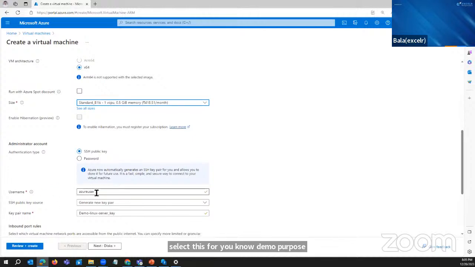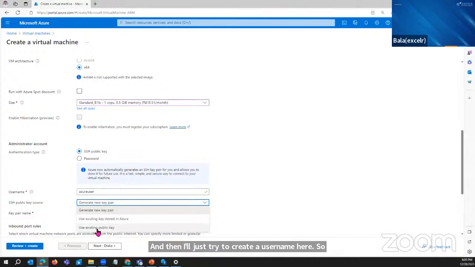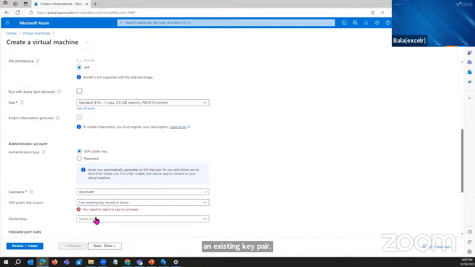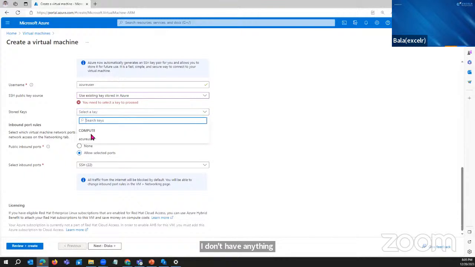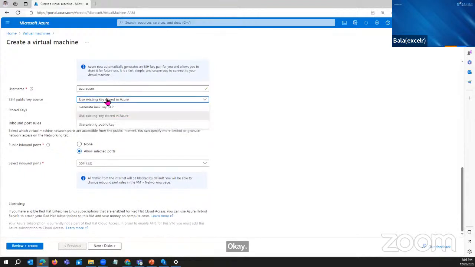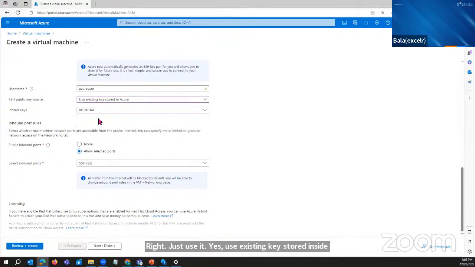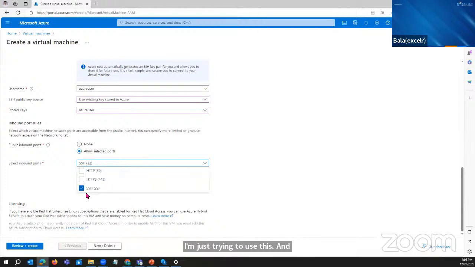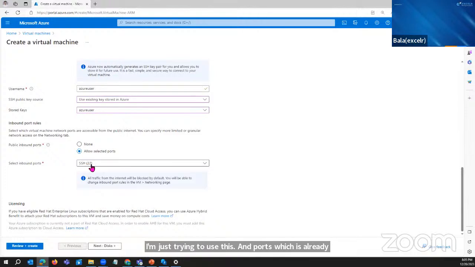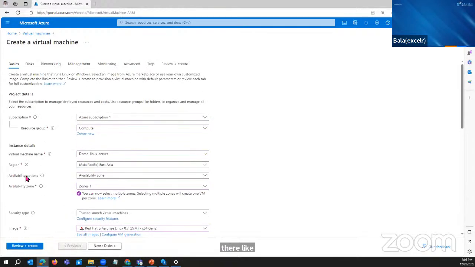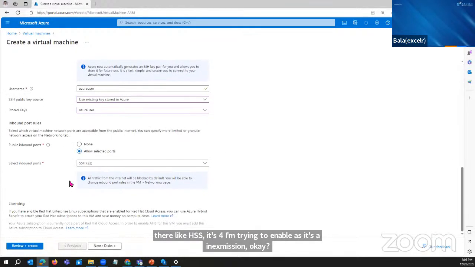And then I'll just try to create a username here. So use an existing key pair. I don't have anything. Should I have? I'll just use it. Yes, use the existing key stored inside Azure. I already have a key pair which is already there. I'm just trying to use this. And the ports which are already there, like the SSH port, I'm going to enable as it's a Linux machine. Okay. These are the kind of selections we make when launching inside Azure.